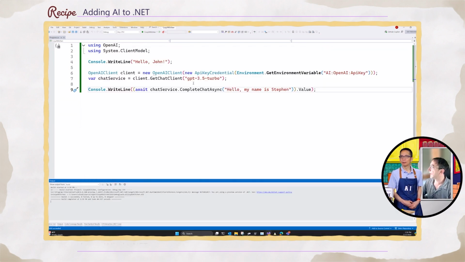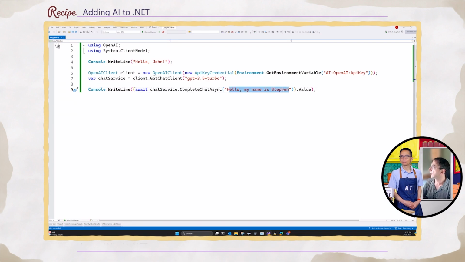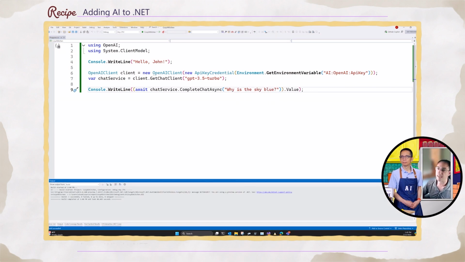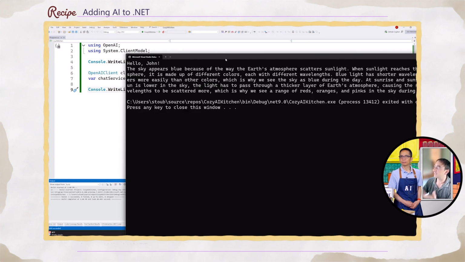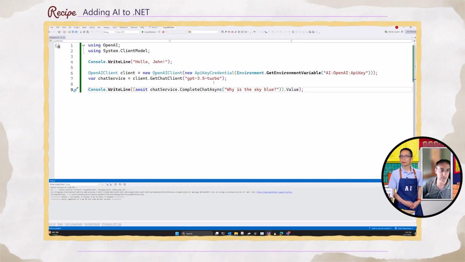And I could ask it another question like, I don't know, why is the sky blue? Obviously I don't have that answer in my program, but it's going off to the service and it's saying the sky appears blue because whatever. So we're actually talking to the AI service, getting back a response, and it took close to zero code.